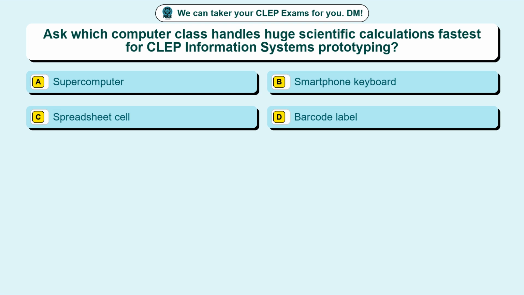Question 59. Ask which computer class handles huge scientific calculations fastest for CLEP Information Systems prototyping? Option A, supercomputer. Option B, smartphone keyboard. Option C, spreadsheet cell. Option D, barcode label. The correct answer is option A, supercomputer.